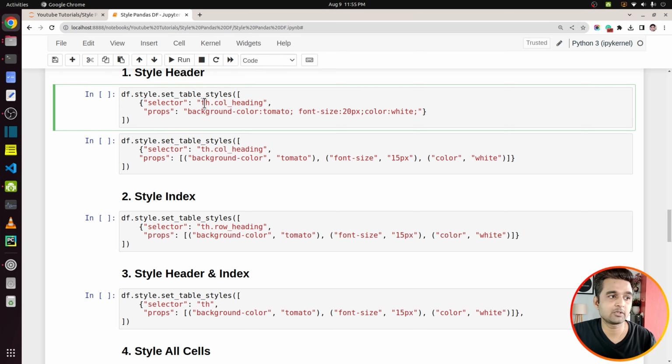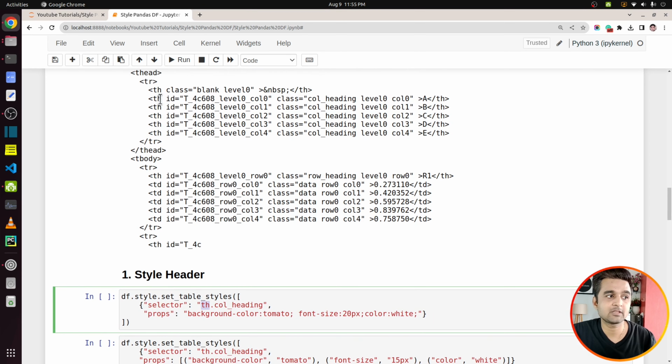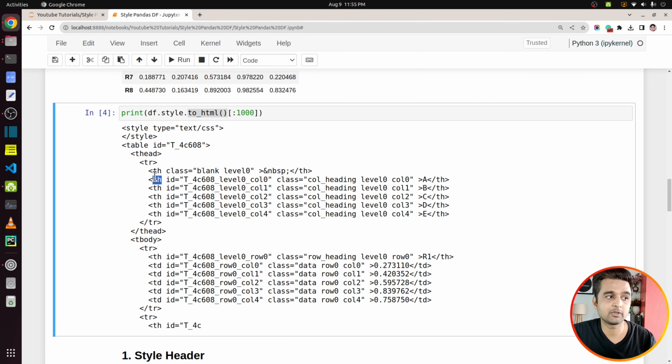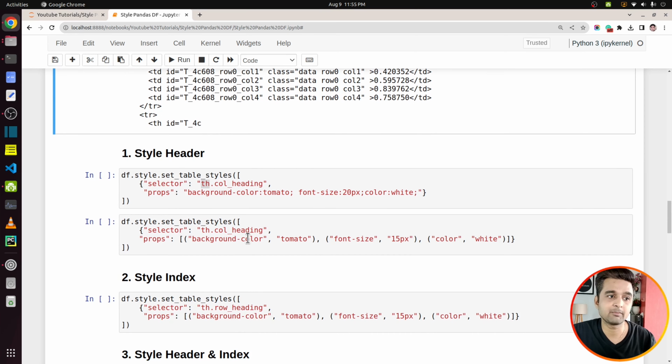Over here, as you can see, I have said th tag and then .col_heading. Let me go above. As you can see, the th tag is over here in this table, and then I am calling .col_heading. So col_heading is a class. Whichever cell satisfies this requirement, that th is the tag and col_heading is the class, only on those cells will the styling detail be applied.